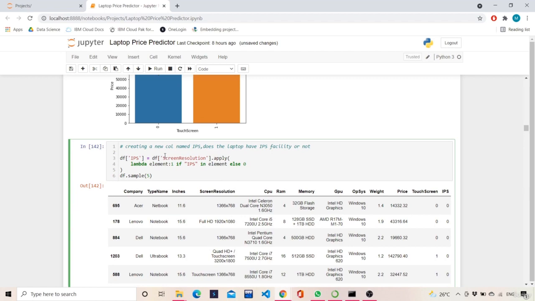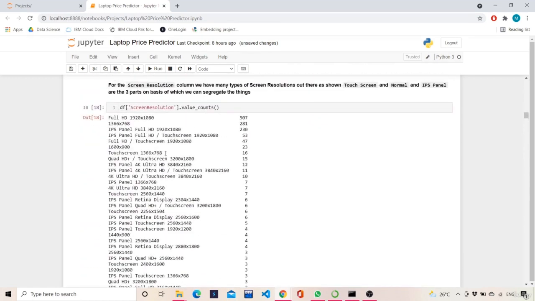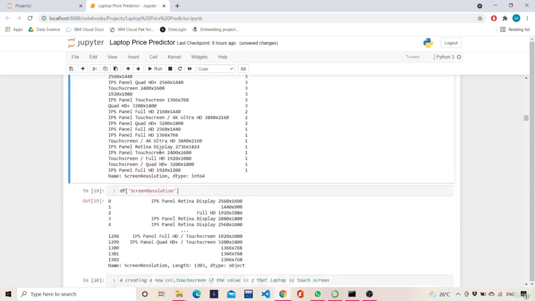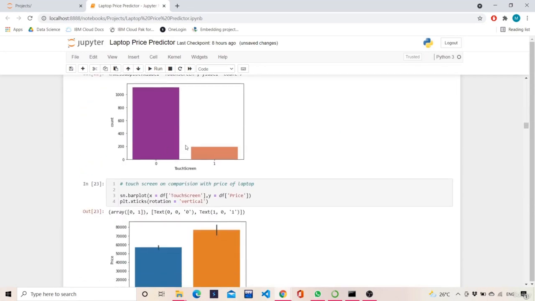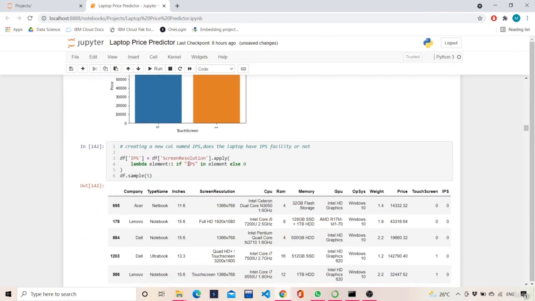As mentioned earlier, we are looking for the IPS panel, which is an important feature, and touchscreen, which is also an important feature. So we dealt with touchscreen. We saw how touchscreen inflates the price. Now it's time for IPS. Is the IPS panel available on the laptop or not?